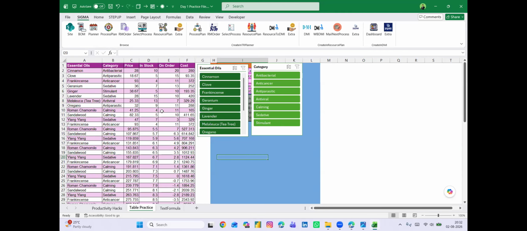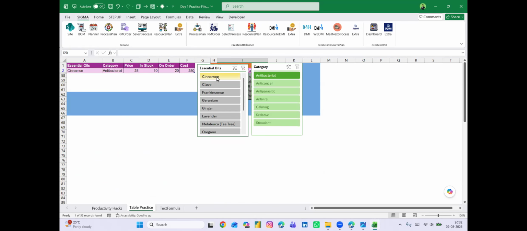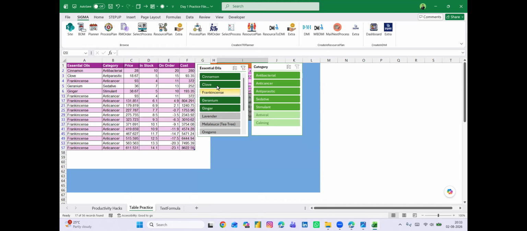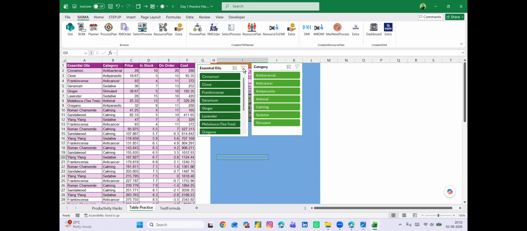If you want to select multiple things continuously, for example, select this cinnamon, then press Shift and select ginger. So you can get all these essential oils selected between them. So I have selected only cinnamon, pressed Shift and pressed ginger, so I got cinnamon to ginger, everything is selected. When I want to cancel, we can just go here and click on this.